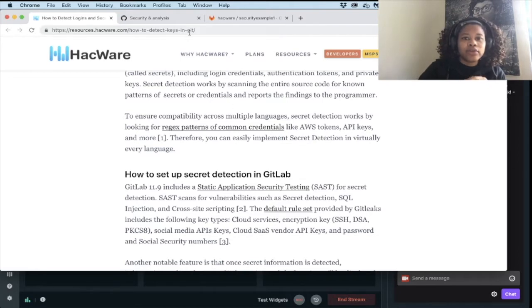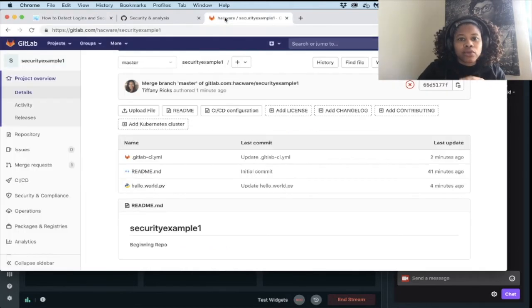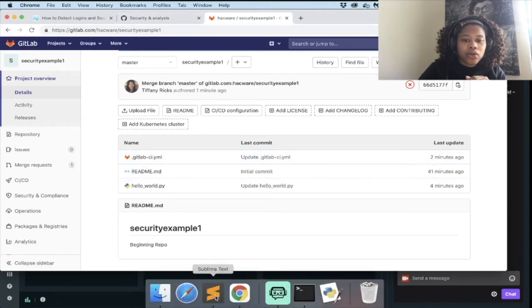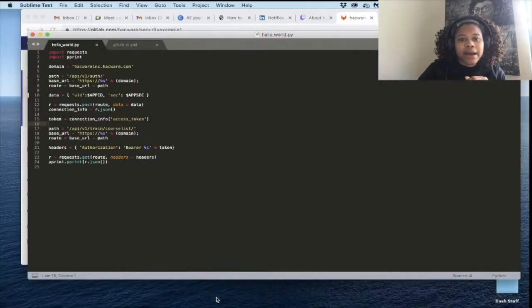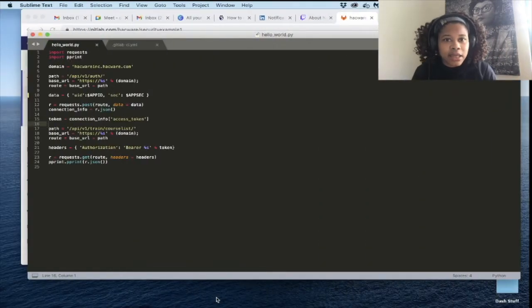I've created a quick little repository. We're going to be using code from our API. HacWare has a security awareness API that allows you to build phishing simulations and training all within minutes. It also allows you to analyze risk of who's most likely going to fall for a cybersecurity attack. We've made this available to developers, and so we're going to use a sample of our code.